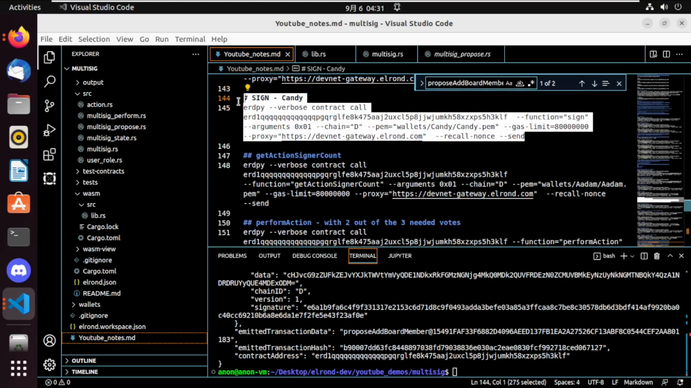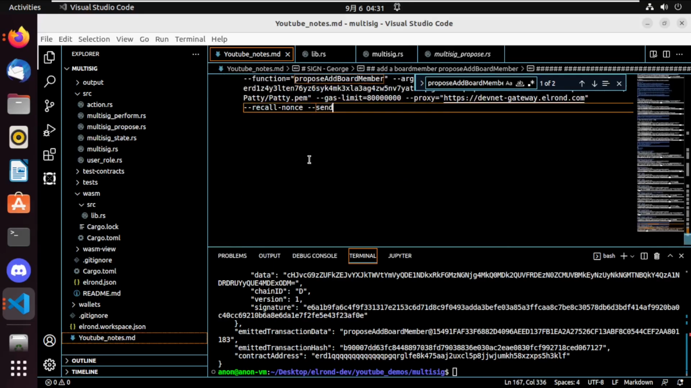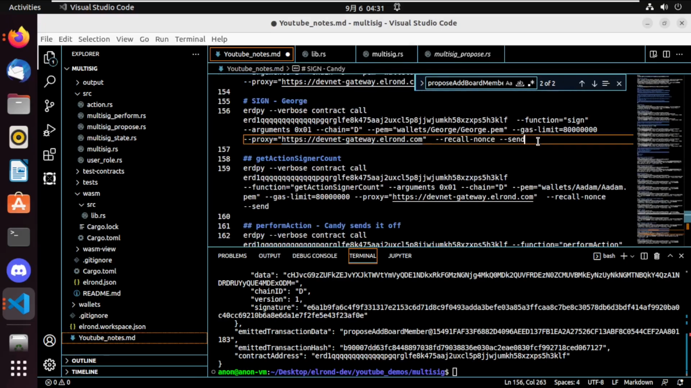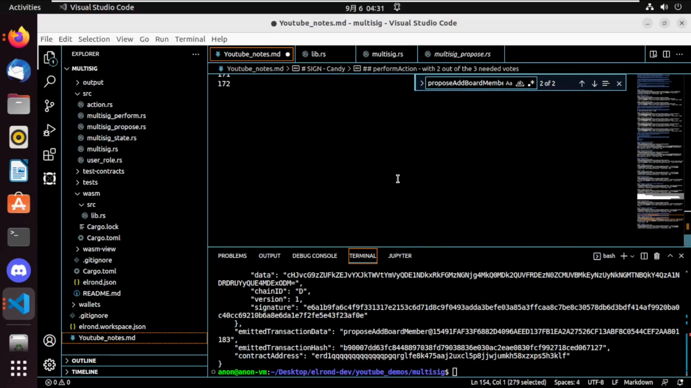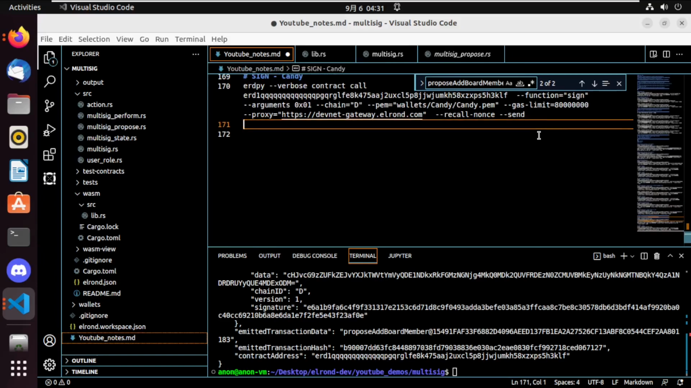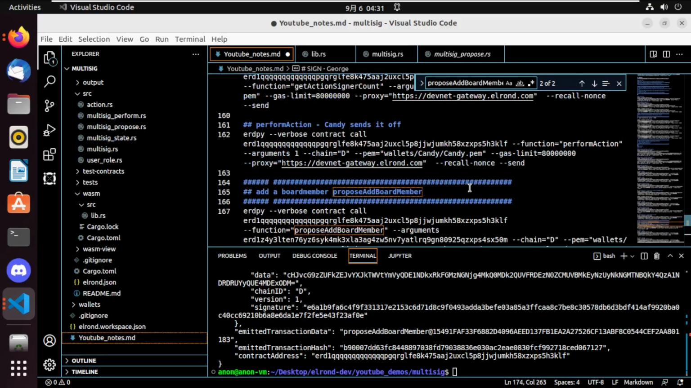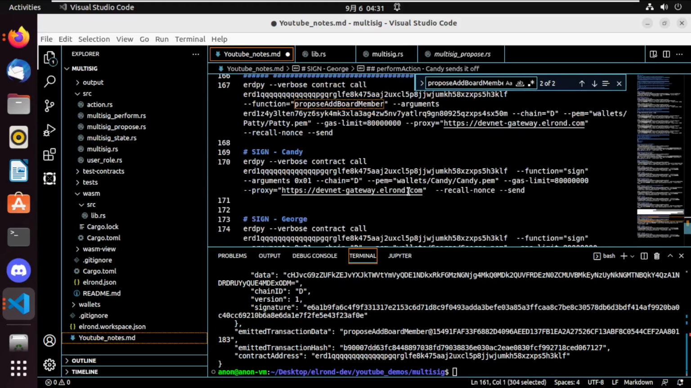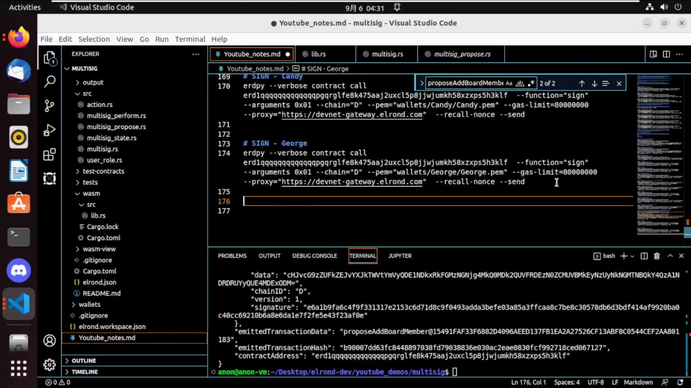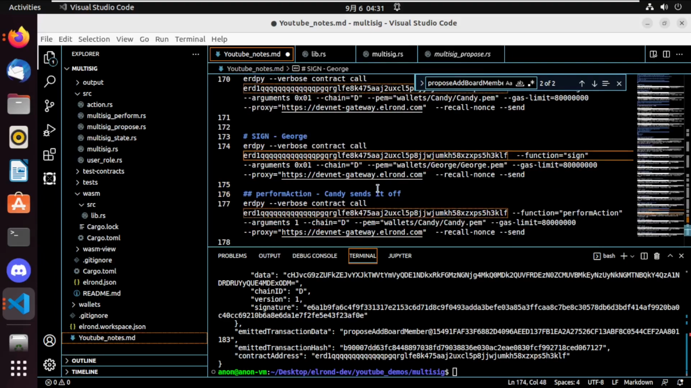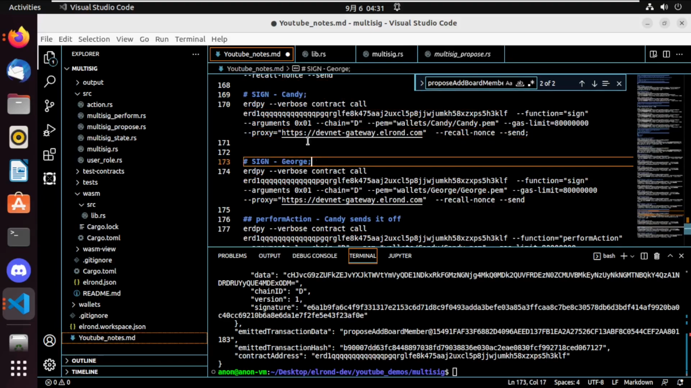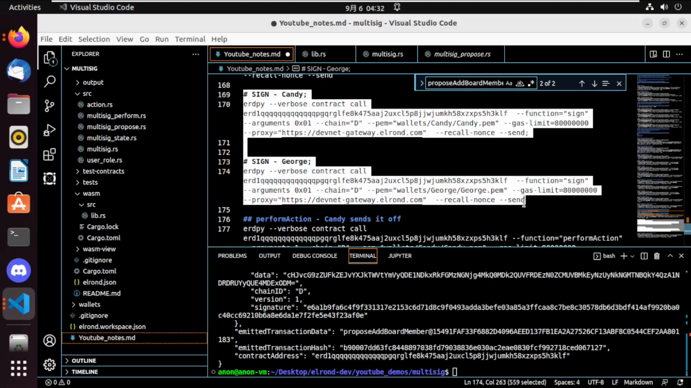Click Candy. And we'll get George. And then we'll get the perform action. What I like to do is just run these sign-offs first and wait for that to get onto the blockchain.